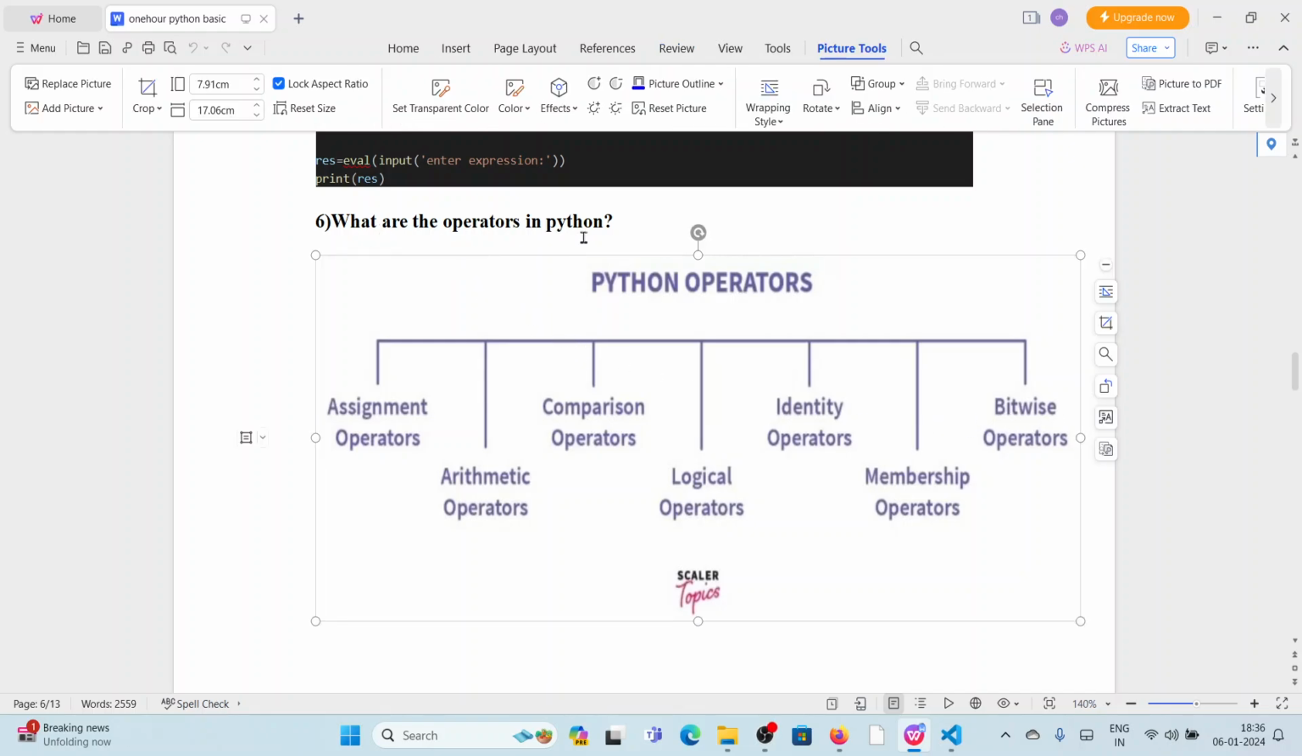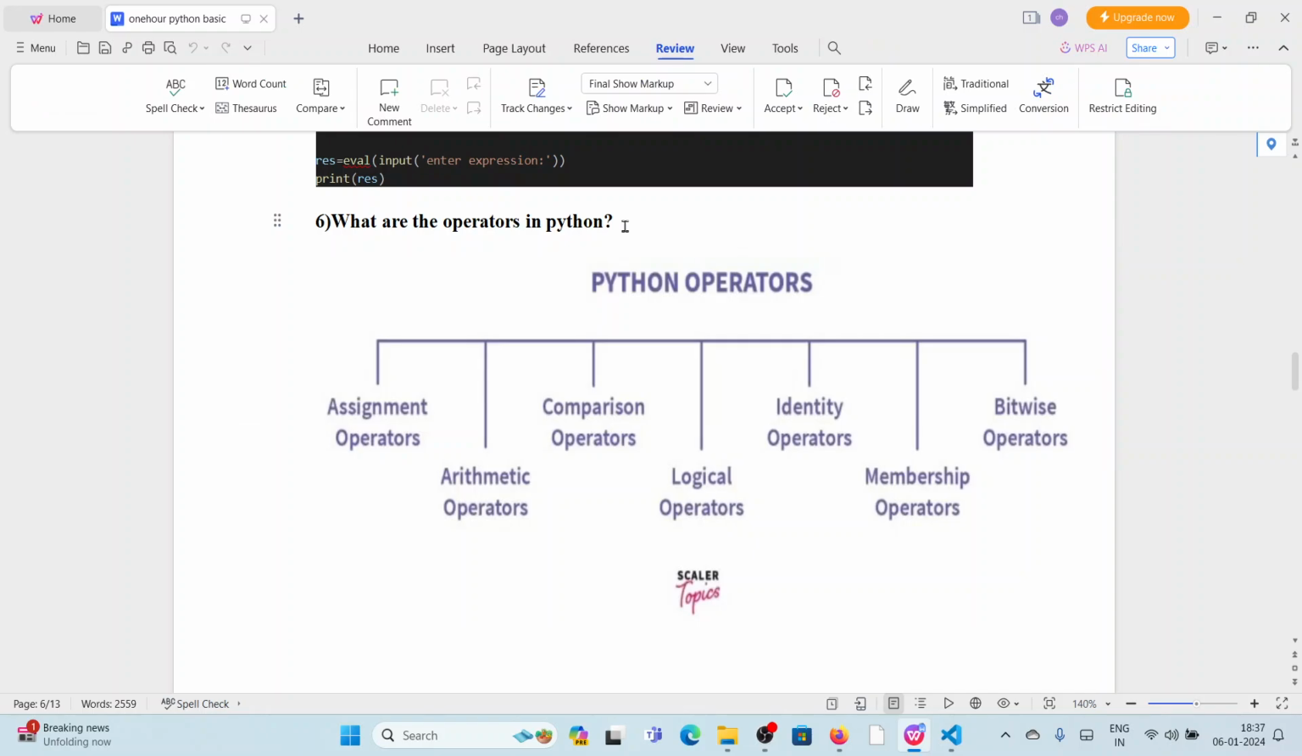What are the operators in Python? In Python, operators are used to perform some computation between different variables. There are different operators: assignment operators, arithmetic operators, comparison operators, logical operators, identity, membership, and bitwise operators. We'll see what these operators are.